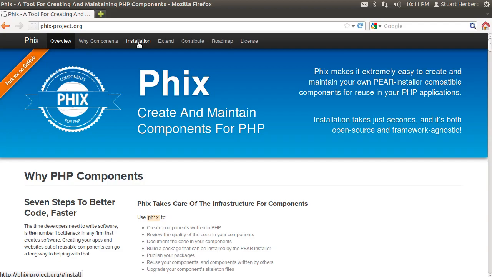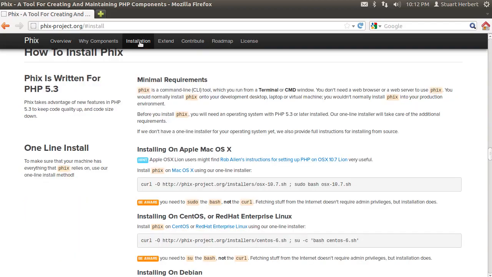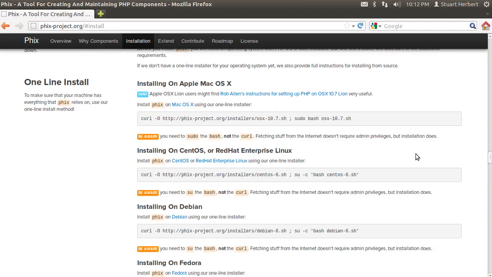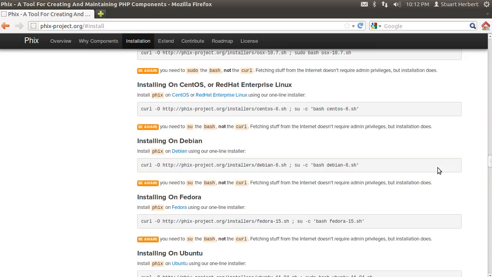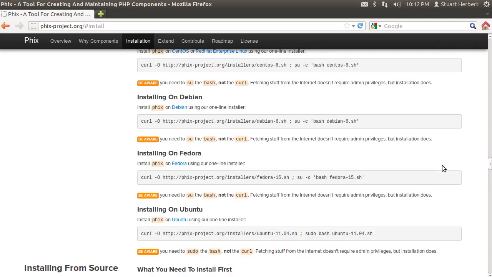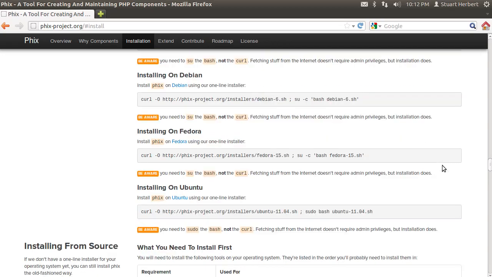and we go to the installation section, which you can reach from this top navigation bar, you can see here that we've created one-line install instructions for a variety of popular developer operating systems. There is a one-line installer for OS X, which has been tested on Lion. There is an installer for CentOS 6, which also works on Red Hat Enterprise Linux. An installer for Debian, which has been tested on Squeeze, which is Debian 6. An installer for Fedora, which has been tested on Fedora 15.